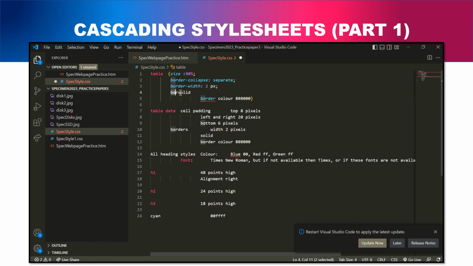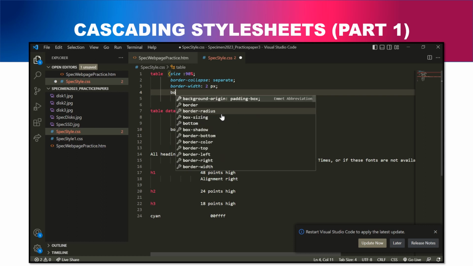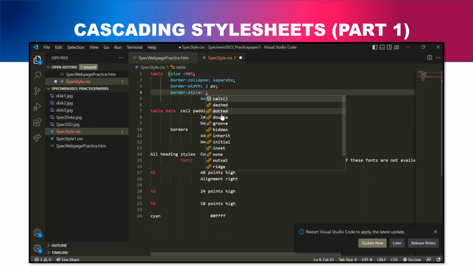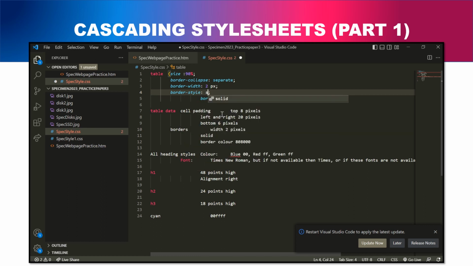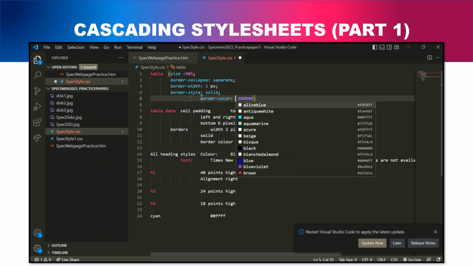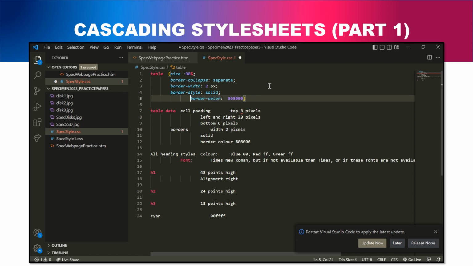Now border style should be solid. Again semicolon, and now we have the border color. Just put a hyphen, and it's not COLOUR, it's COLOR. So border color colon, and now this is a hexadecimal value.